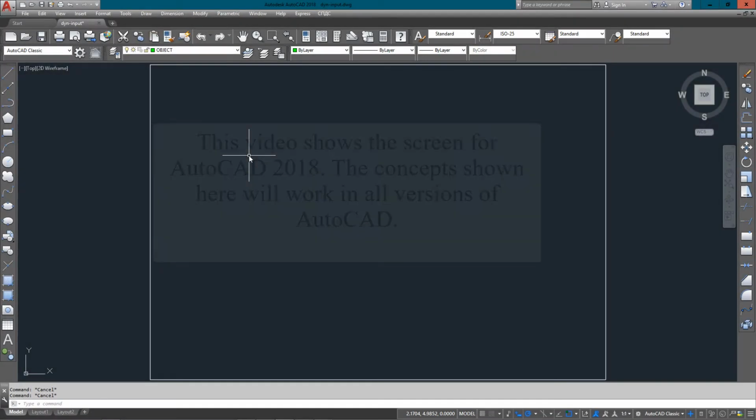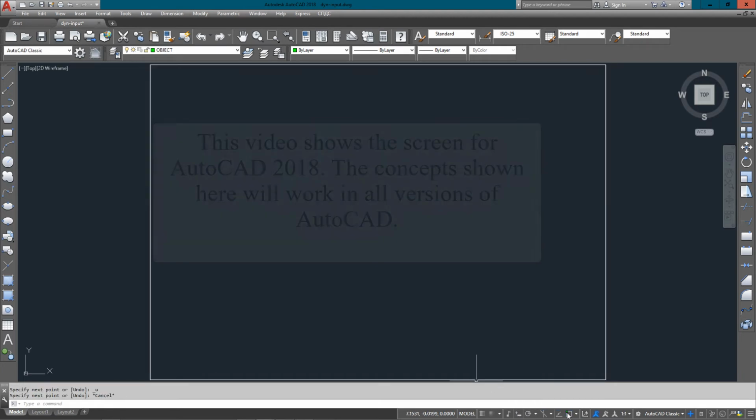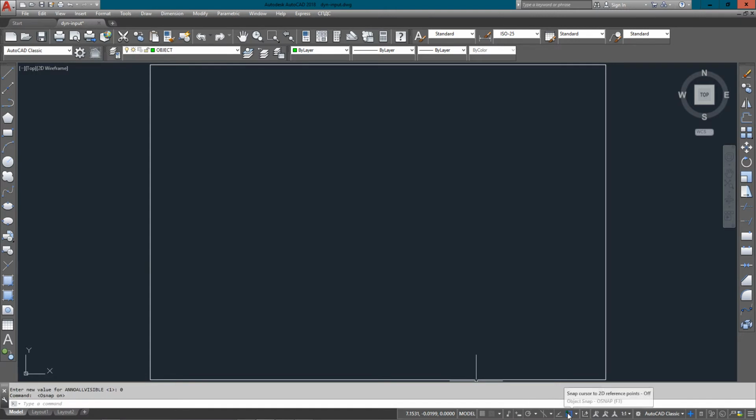Hello and welcome to mycadsite.com. Here, first of all, is a quick review, and then we're going to go on and show dynamic input as a new way to input points.